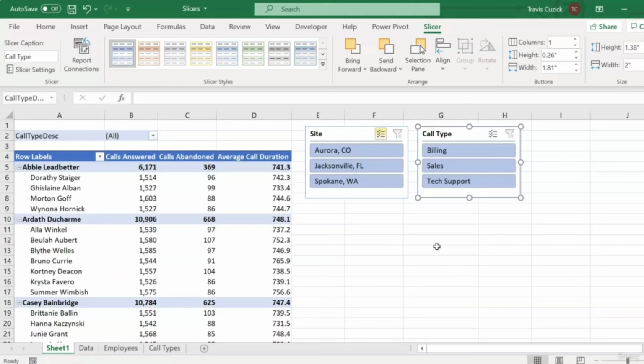But slicers allow you to solve that problem by using one slicer to control multiple pivot tables. So let's see how. Let's say, for example, we want to create a second view of our data in which we group the data on our row labels by date instead of by employee hierarchy. So instead of rebuilding this pivot table from scratch, I'm actually just going to copy and paste it, which is a great way to save time when you're building variations of the same pivot table.